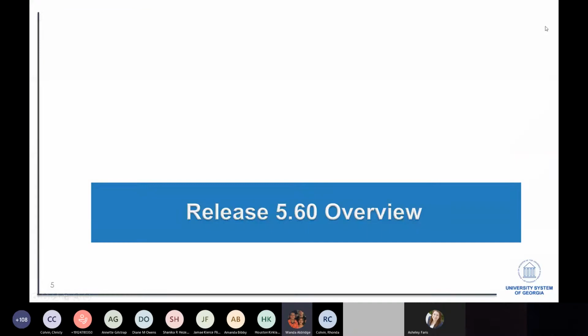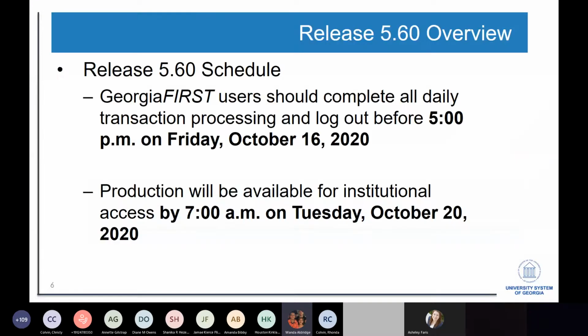Next slide, please. Okay, so we're going to start the general overview here at this point. Of course, this is the 5.60 release, the schedule. We will have downtime on Friday at 5 p.m. So what this means is we want you to not only be logged out, but make sure that all your processes are also complete by 5 p.m. on Friday the 16th. Okay, that's when we'll be starting the upgrade.